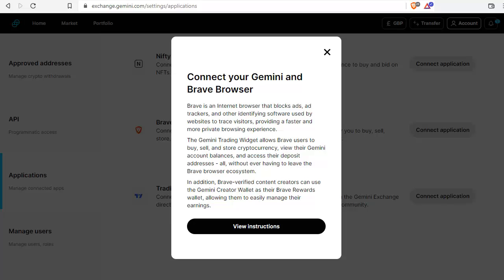You will need to go through the regular process of adding a password and getting that 12-word recovery phrase, which you need to make a note of and keep safe, because that is how you'll be able to recover your Brave wallet if you ever need to. So again, go through the process step by step and make sure you keep a copy of that 12-word recovery phrase and keep it safe.